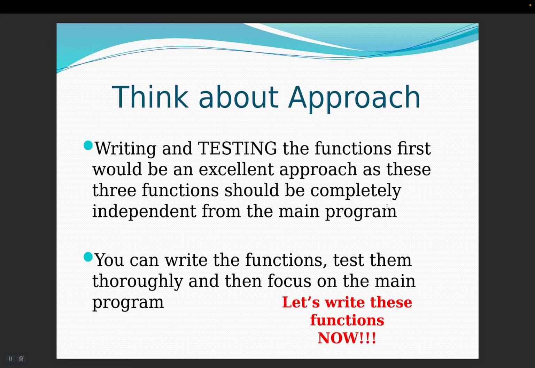Thinking about things in this way allows us, if we're working on a team with three developers, to say, okay, you do the input one, I'll do the sum of the even numbers, and you can do the sum of the odd numbers, and we can put that together and make a program that does some useful creative stuff. So you can write the functions, test them thoroughly, and then focus on the main program. Okay, so let's write these functions now.